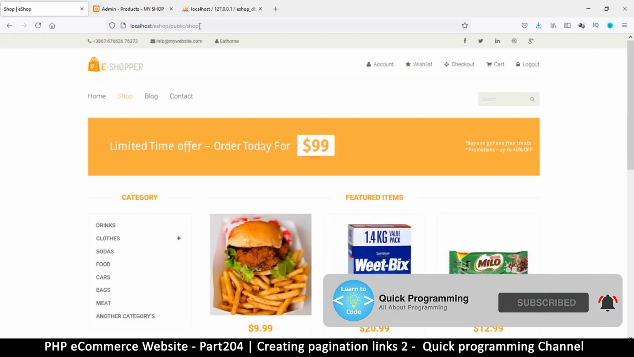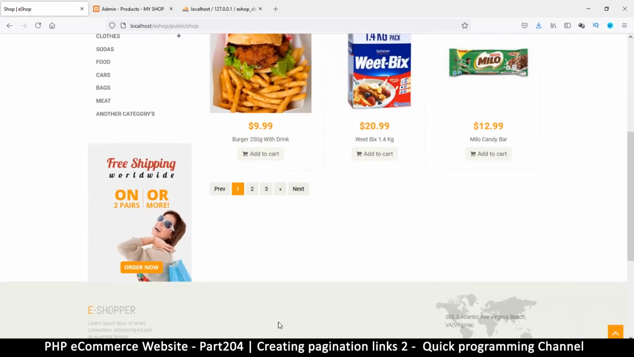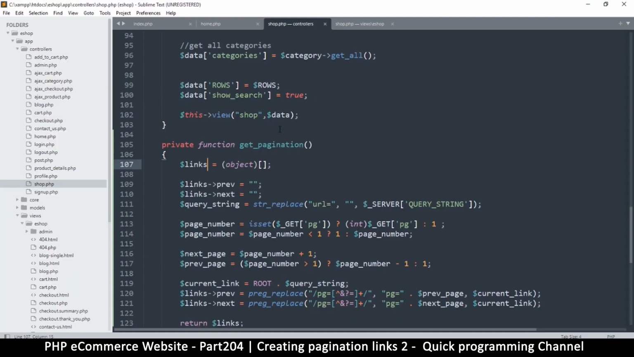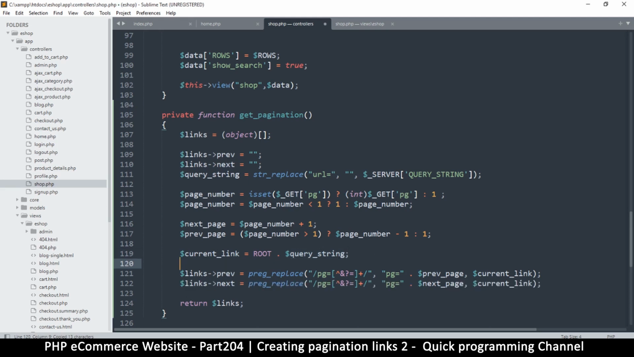So if we don't have it in there, it probably means we're on page one, right? So we can do something about that. Let's go to the get pagination here. There's a string replace going on, and then there's the current link here with the query string. But what we can do is search in the query string whether we actually have PG equal to. So let's figure this out.